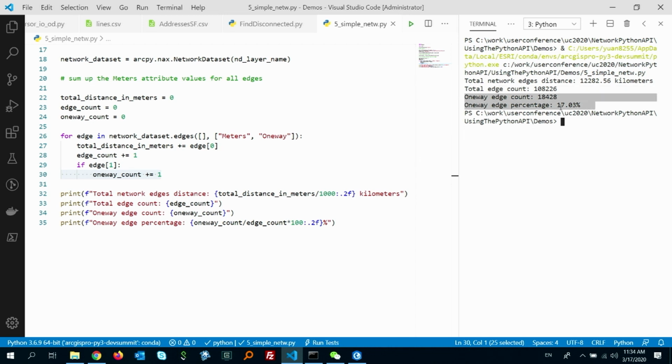But you couldn't say that 17% of all the streets in San Francisco are one-way, because this is different than the classic one-way. This also includes the directed freeway segments. And this edge count is also pretty much twice the amount of streets in your San Francisco network dataset. And the reason is because edge is directional, and the streets are not directional.